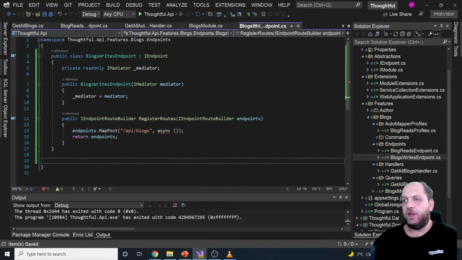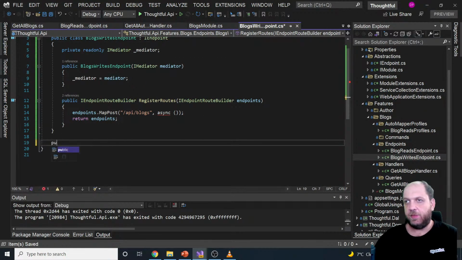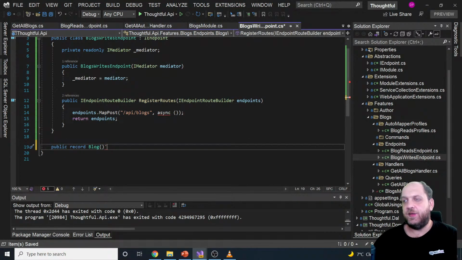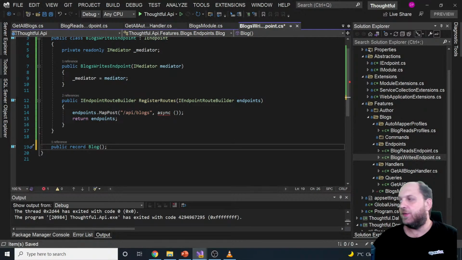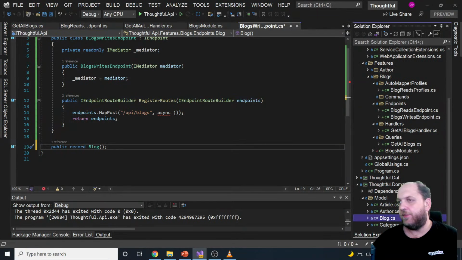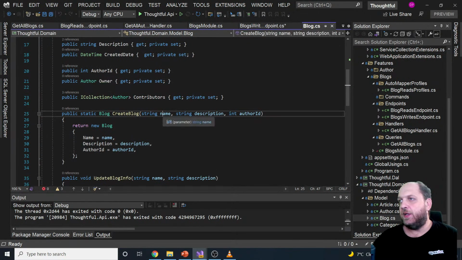So in that case, we would need here a public record, and we can name it Blog once again. This is the reason why we use nested classes here, because we can simply use the same name, but in this case it's specific only for this specific class. And here, for instance, let's look at the factory method. We just need a name, a description, and an author ID.